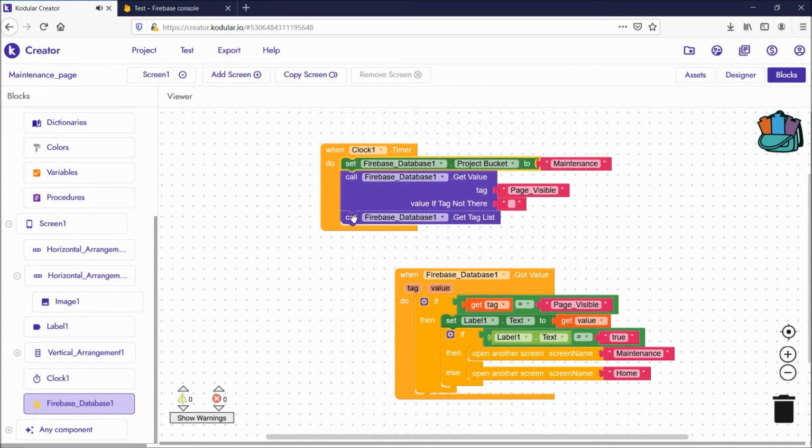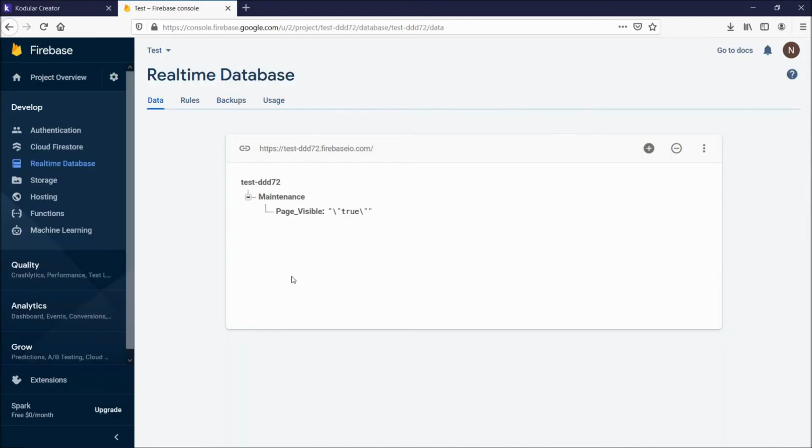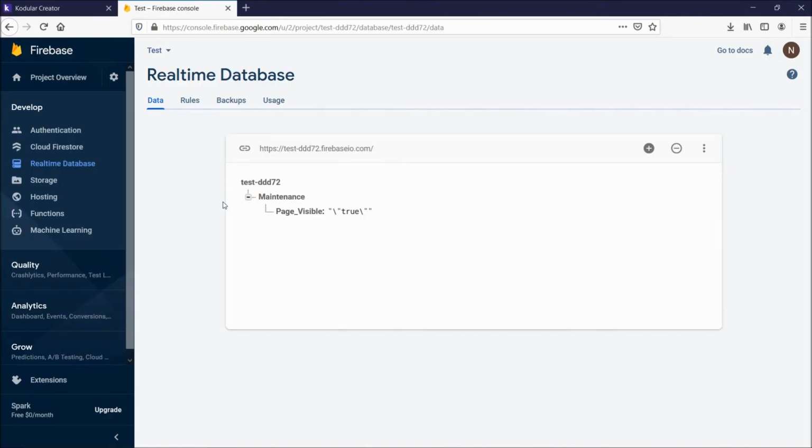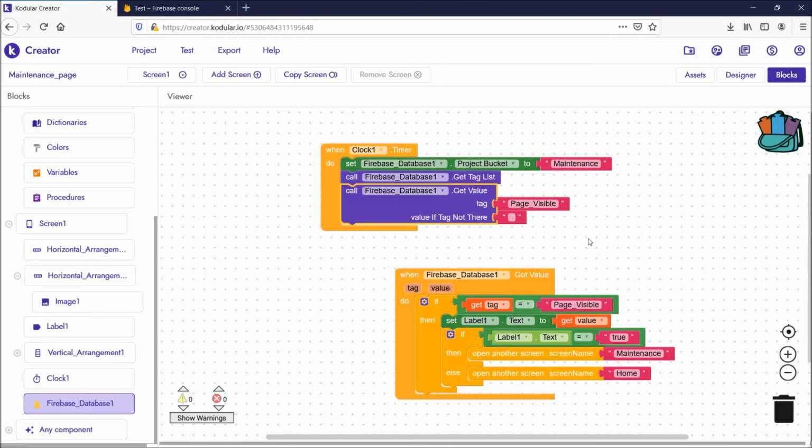You can keep it like this also. First it will go to a project bucket called maintenance, and it will call the tag page visible. First it will go to the project bucket named maintenance, and it will call all the tags, and it will get the value of page visible. This is the page visible tag, guys, and this is the value of the tag. I have kept this value as true, so it will get the value of this page visible tag.